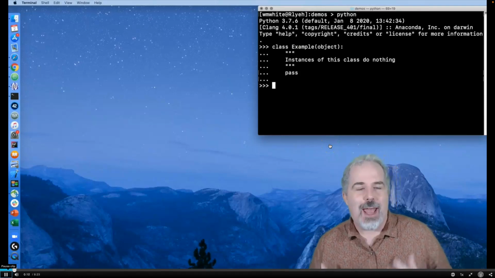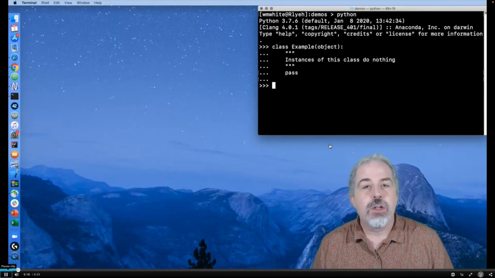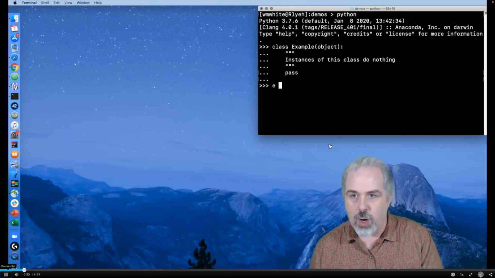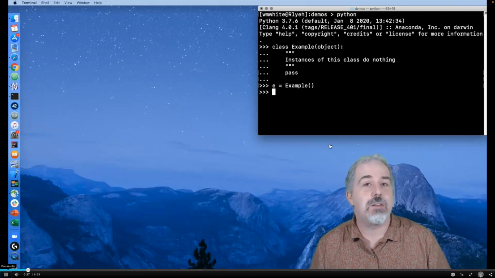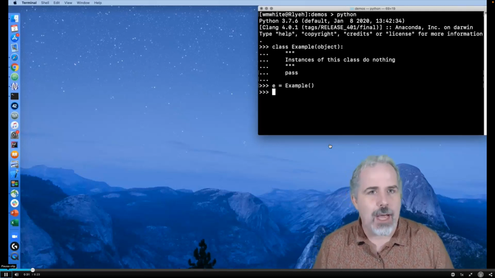In this video, I want to talk about attributes. Attributes are the variables that live inside of the folders. To do that, I have the terminal open and I have created our definition for our example class. I'm going to call the constructor for this example class to create an object and assign it to the variable e.